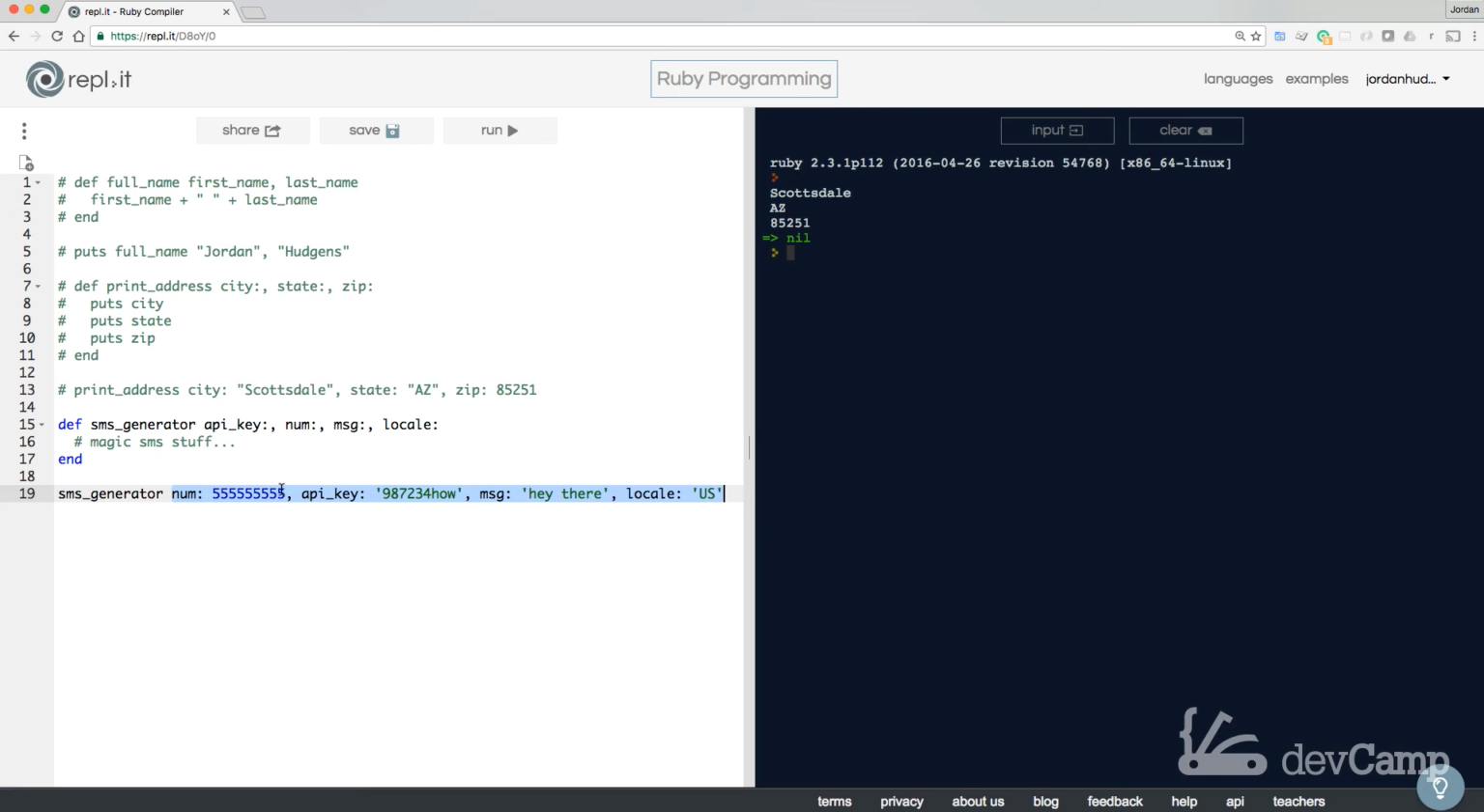So you could reverse it, you could do whatever you wanted, and it's not going to cause an error. The order does not matter when you have named arguments. Secondly, it makes this much more explicit. So it's very clear when you're using this process that the number is here, the API key is here, message is here, and locale is here. So this is considered a better way of doing it.